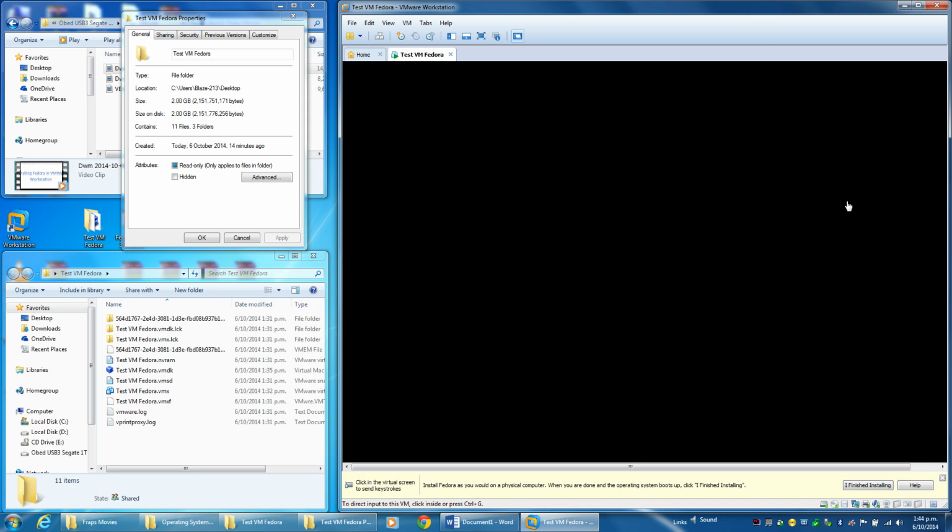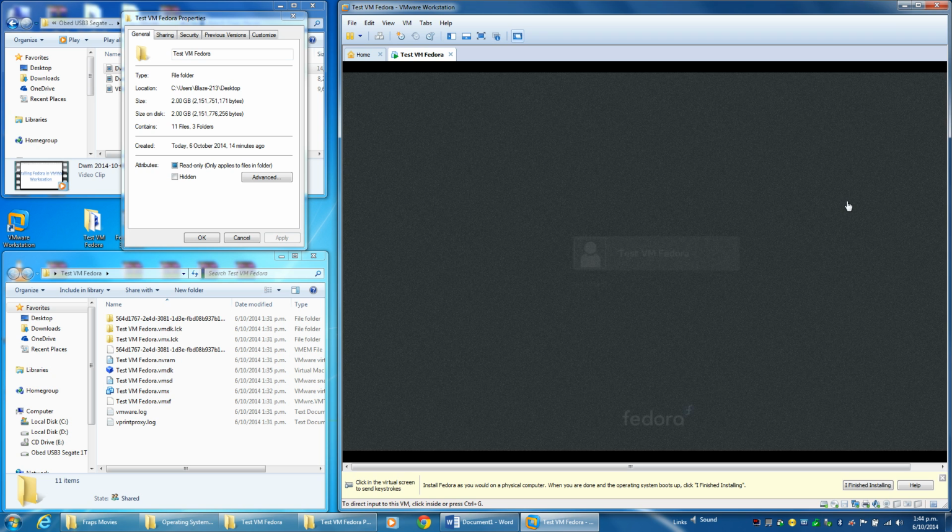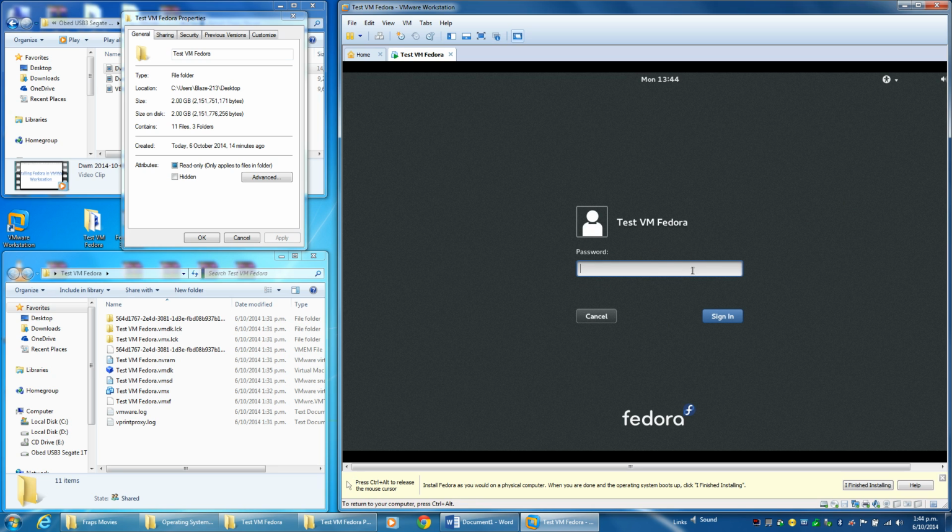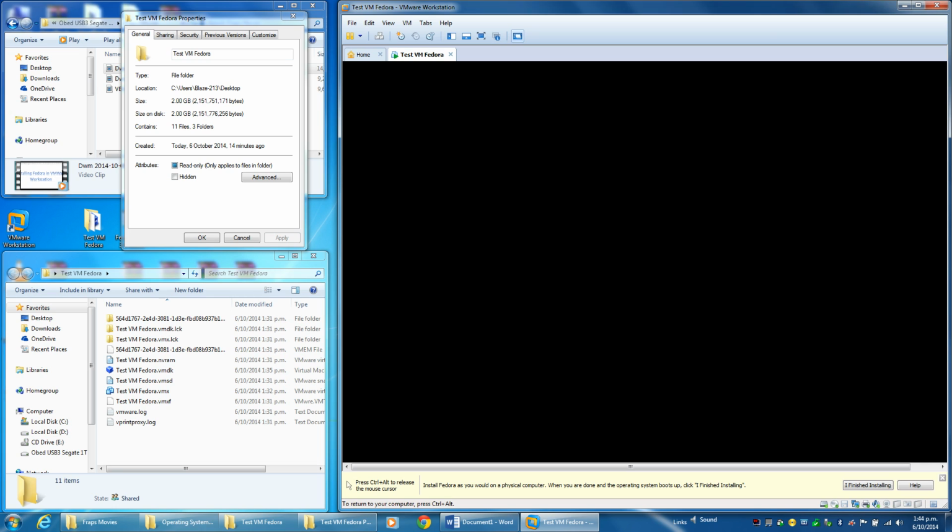There is a certain method of installing VMware Tools on Fedora, because it seems to not be used by a large demographic. So there's a certain method you have to follow. I will put that in the link in the description below. Check that out, just in case you guys have trouble installing it. So that's my user. I hope I remember my password. Sign in.